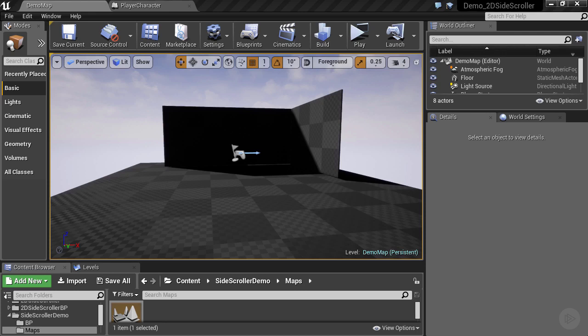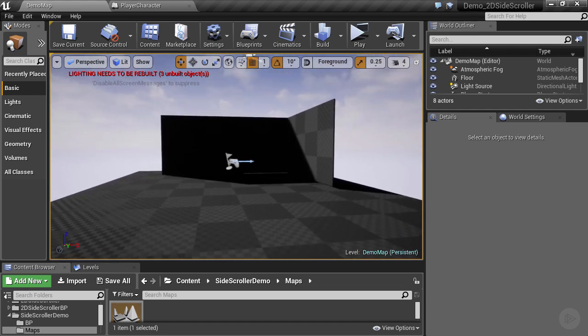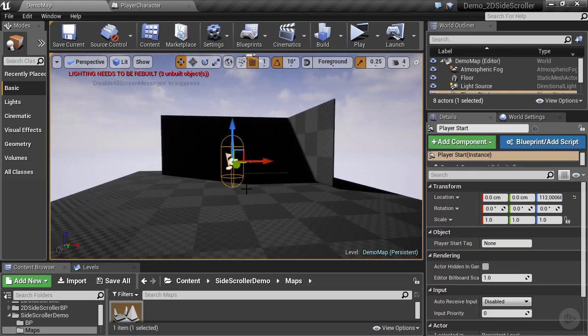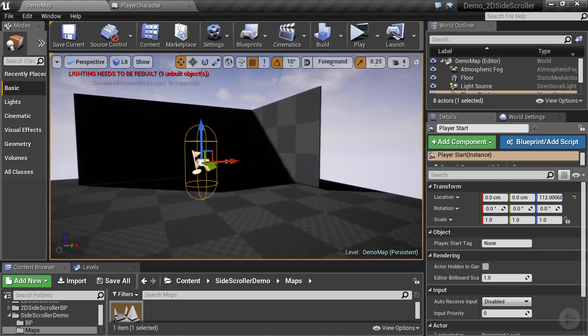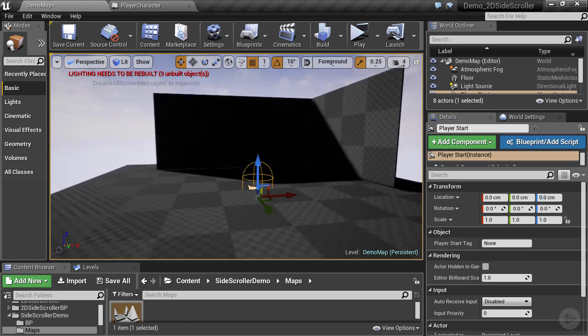We are going to start building out our playable space level design with the tiles we've just imported. So first we're going to set up our level a little bit. This is our demo map again. This is our spawn position, our player start actor. Its location is 0, 0, and the Z is 112. So let's just make that 0.